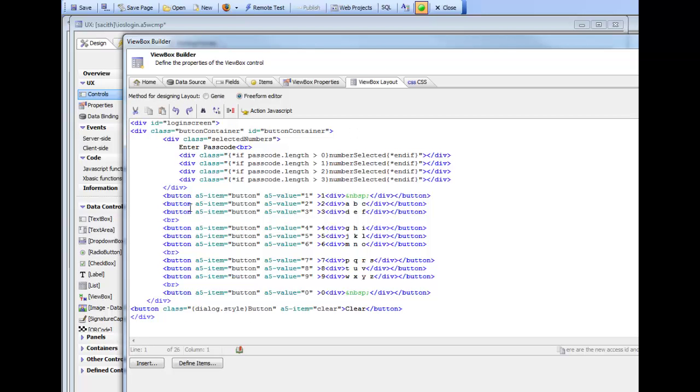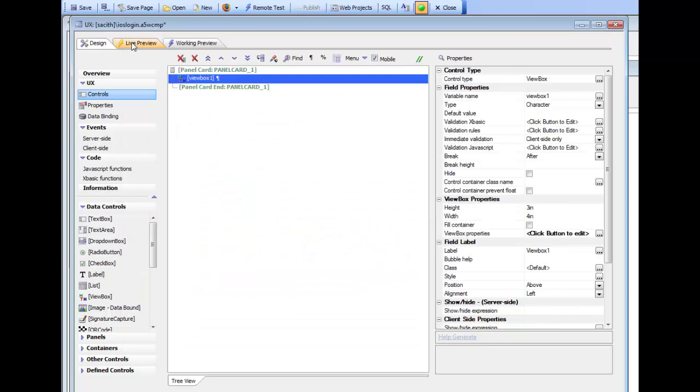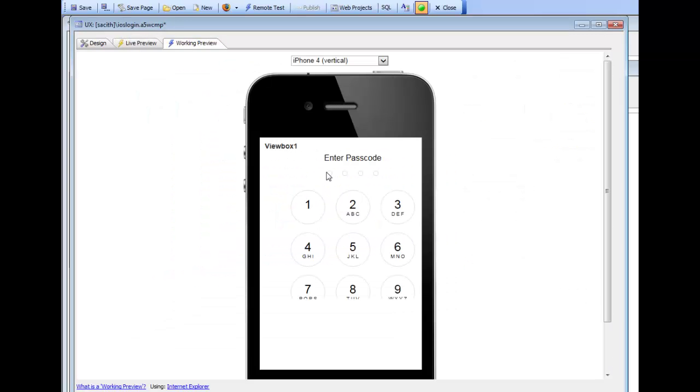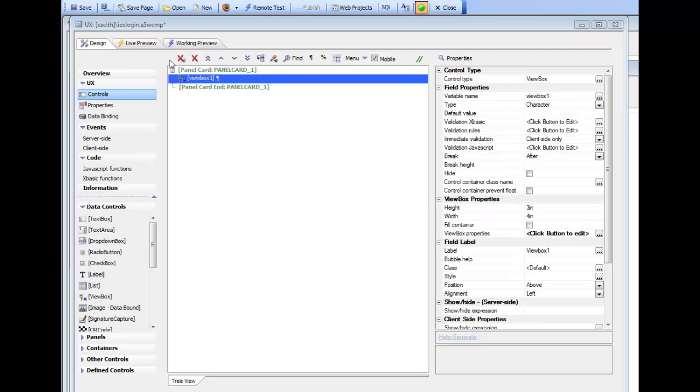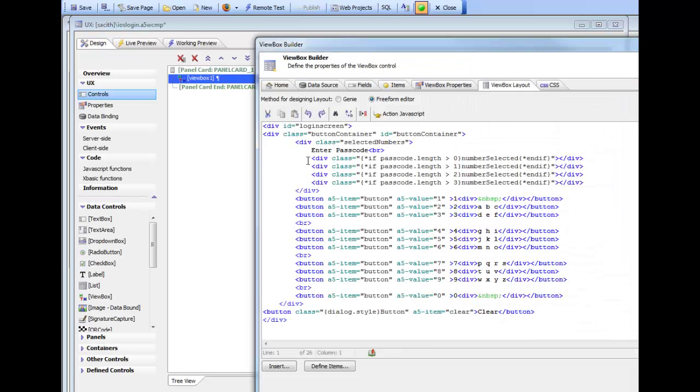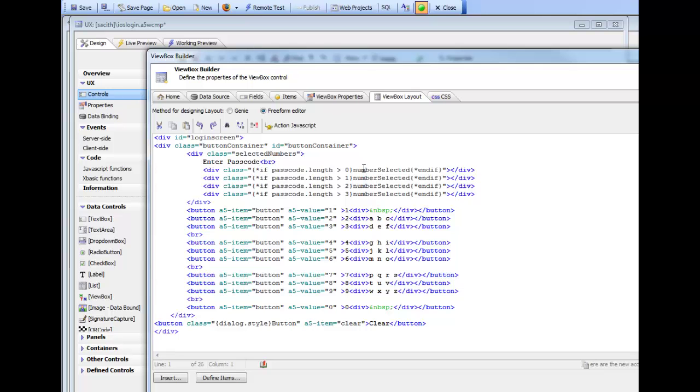Then above the buttons we have the little circles that indicate how many buttons you've pressed. So you can see you have these little circles over here. When I click the first one, then the second one, then the third one, etc. So basically that's been done by taking these little circles over here, and then if the passcode.length, so passcode, you recall, is the data object that this Viewbox uses, and if the length of that passcode field is greater than 1, then we're setting the class on this little div to be number selected.